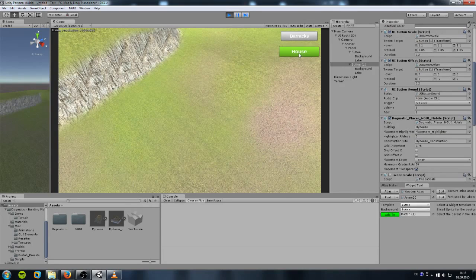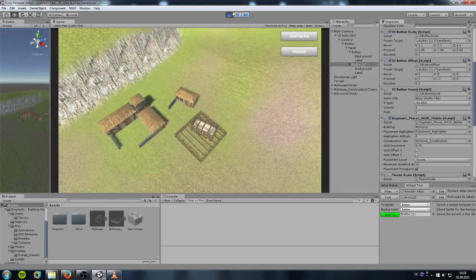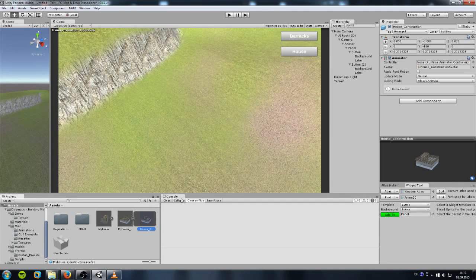We should be able to place the house, and when we release it, the construction site appears, and after 5 seconds the building appears. Now, one thing you might notice is that the barracks construction site is animated while the house construction site is not animated. That is because I have not added an animation controller to the construction site. I've created all the construction sites with animations when I created them. You don't have to, but you can.